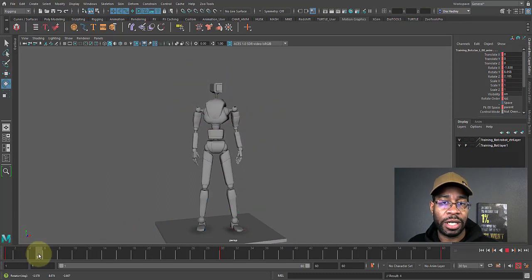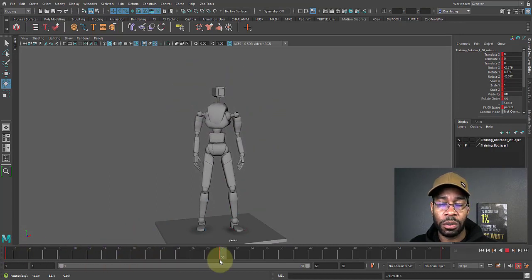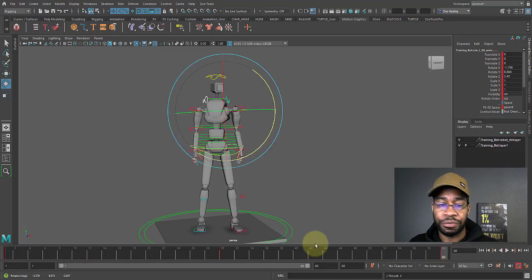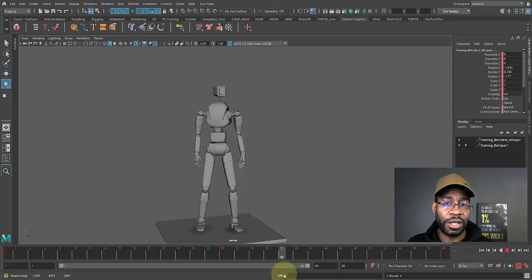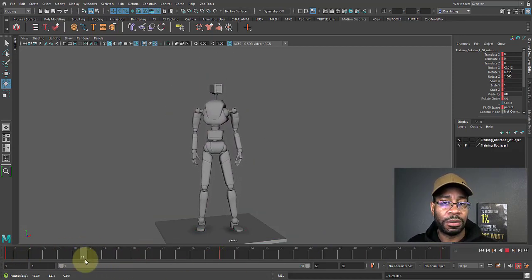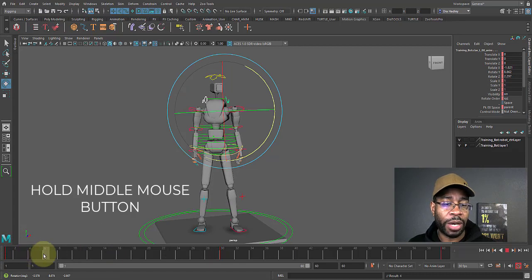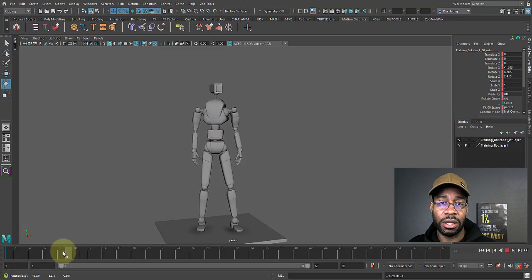So what's happening is as he goes down, he's breathing down, his shoulders are going down, and then they're coming back up. Now what we're going to do is sort of offset that. So as he comes down, instead of his shoulders coming down right away, I want to have them offset a little bit. So I'm going to go to frame 4, middle mouse, and then go to frame about 14 and press S and set a key.